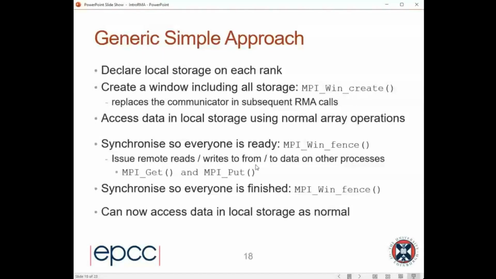Synchronize so everyone is ready, issue remote reads and writes, synchronize so everyone is finished, and now you can access. So this might be a halo swap, for example, and then you can now access the data in local storage as normal.